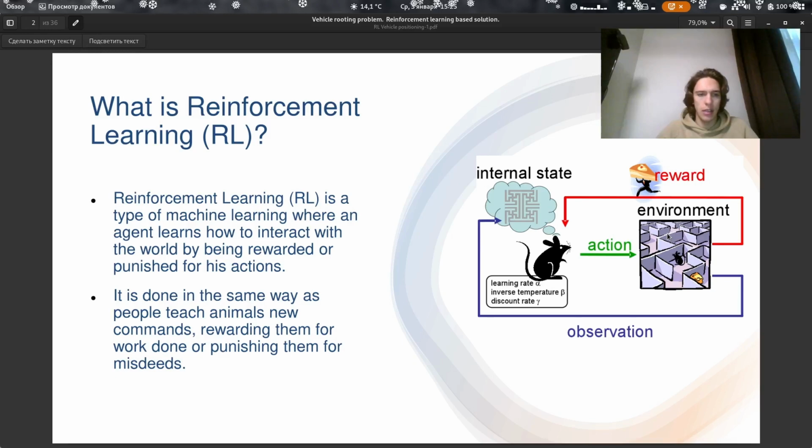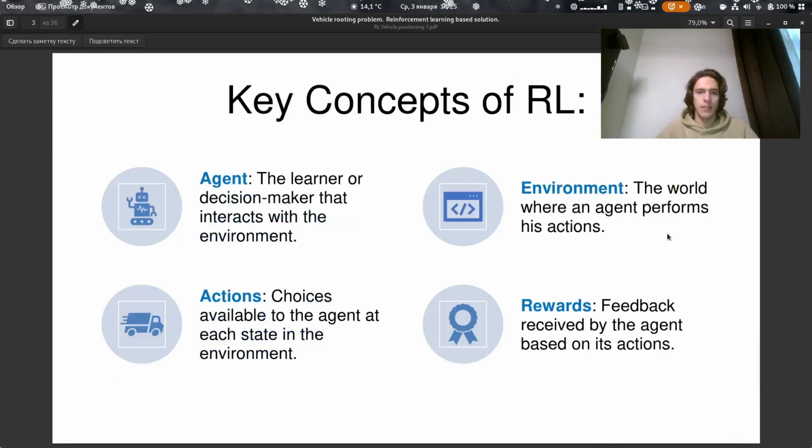rewards for his actions. So the key concept of reinforcement learning is an agent. It is the main learner and decision maker of the environment. He performs different actions and gets reward for his actions. Environment is a world where an agent performs his actions. Actions are choices of an agent, and the reward is a feedback from the world to an agent.